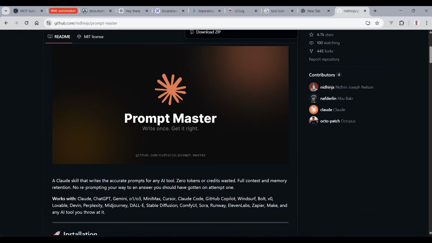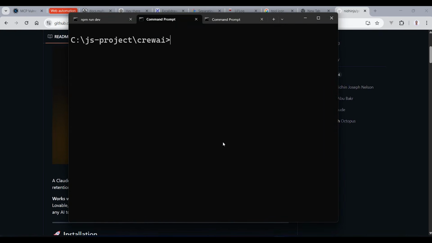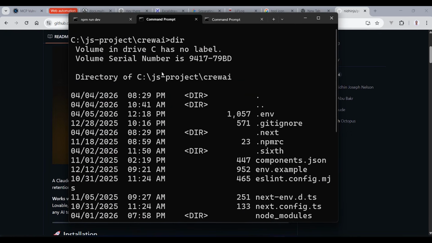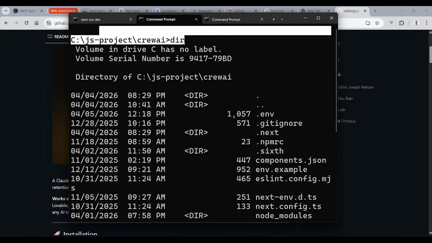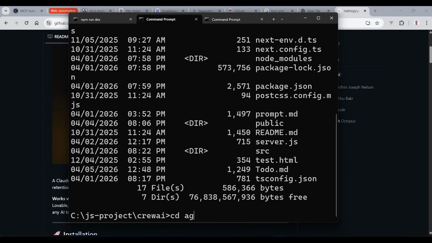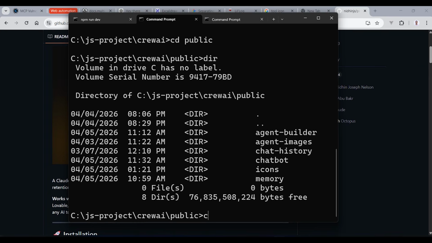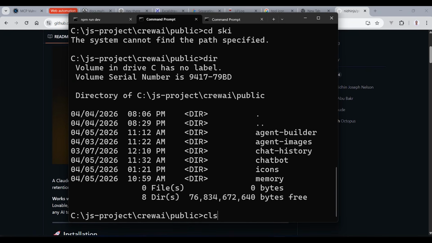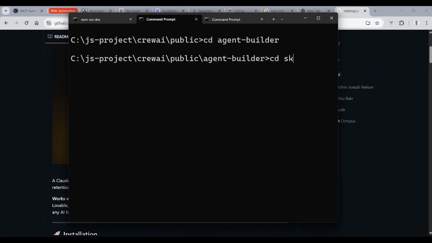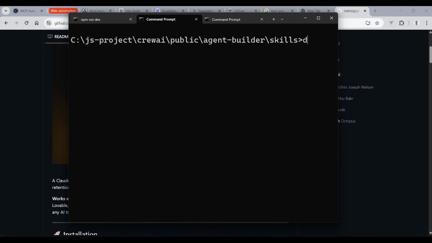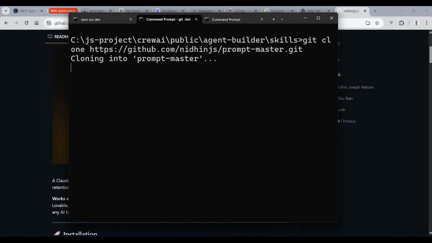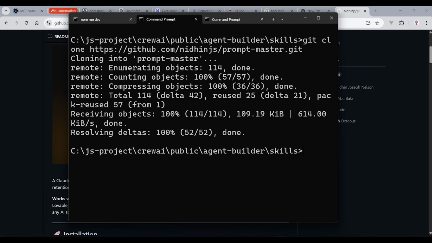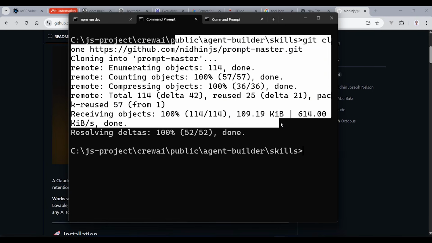Now we're going to head into the CLI here. We have CrewAI, and I'm going to head into the public folder, then cd agent builder, and then skills. Here you can see we have a list of skills. Now I'm going to run a git clone to clone it. Tap git clone, and you can see I cloned it, I have it.